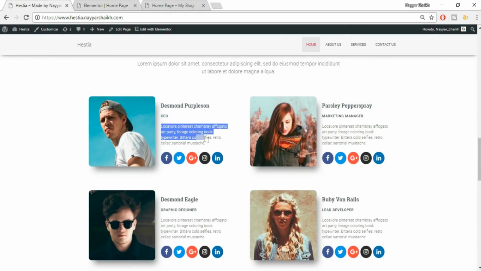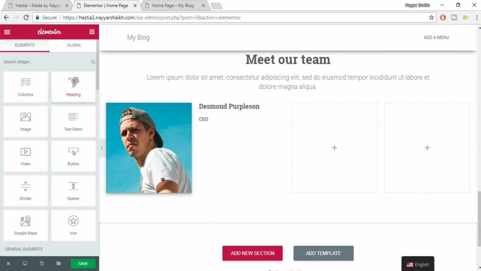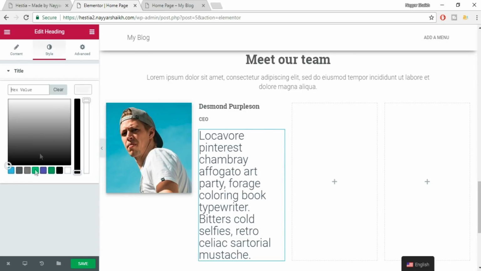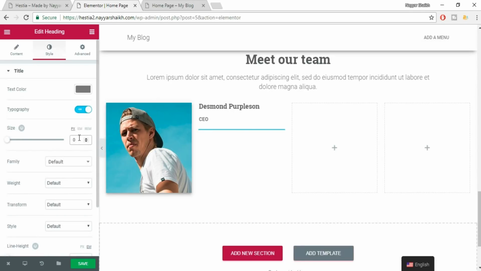Now let's add this simple text. Copy this text. Again, come back over here, add this heading. Okay, now below the CEO, paste in this title, go to style, lighter color. Okay, now change the typography, make this 12 pixels. Oh, maybe 12 is quite small. 12 is better, I guess. 14 is quite big. No, 14 is fine. Okay, so 14 looks much better.